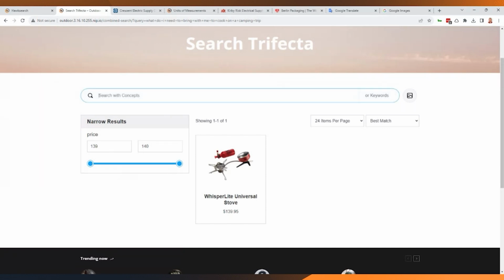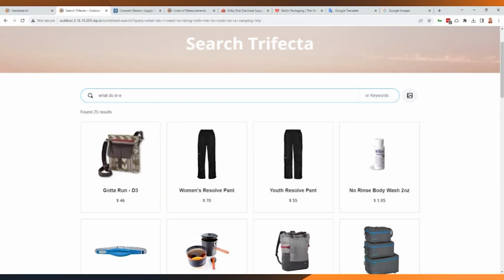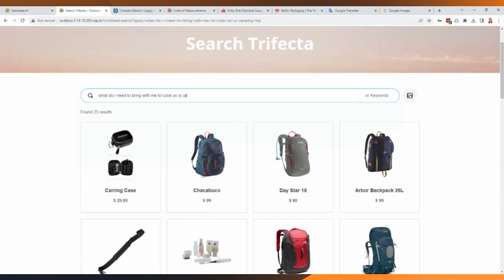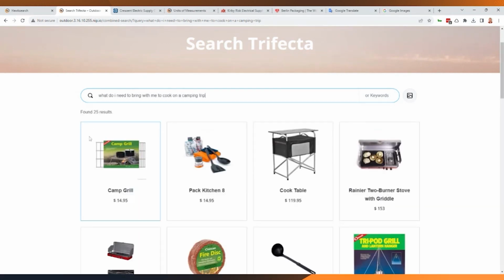So let's give you an example here. Let's ask that same question. What do I need to bring with me to cook on a camping trip? And now we're getting much more relevant results. We've gone from 1 result to 25.